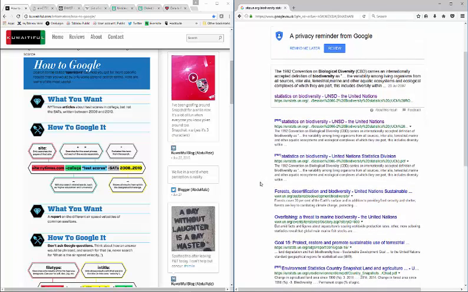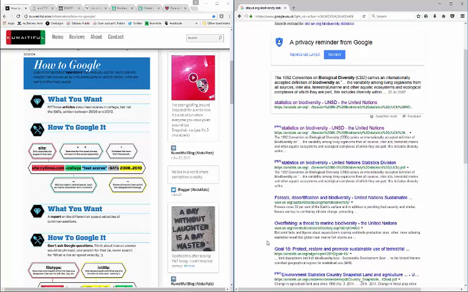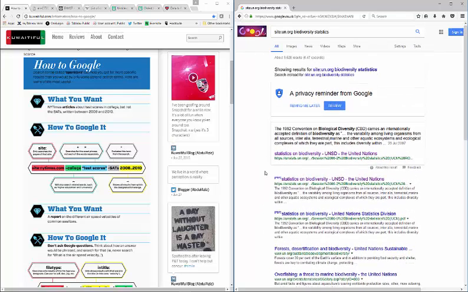I have lists about sustainability, so forests, overfishing, and goal 15 from the UN's sustainability goals. So this is looking pretty good. But I see at the top, I've got a site all about statistics on biodiversity from the UN. Brilliant. So I might open that up because this would be a really good place to limit my search results to.